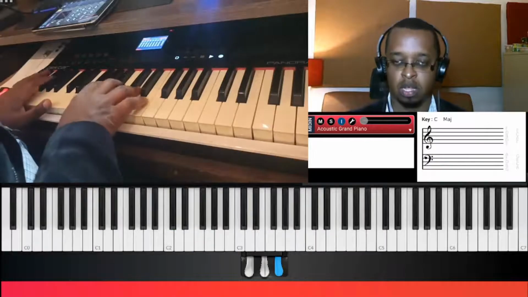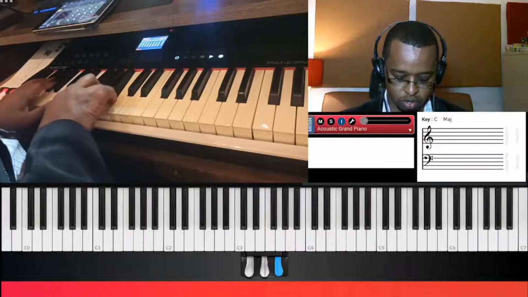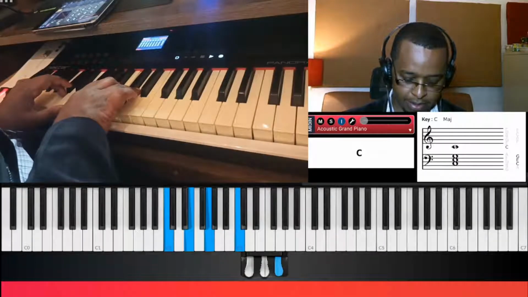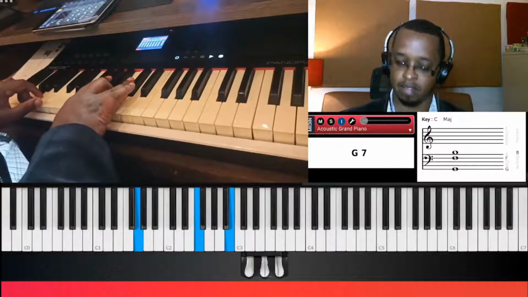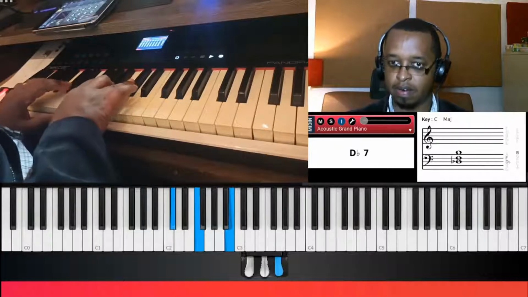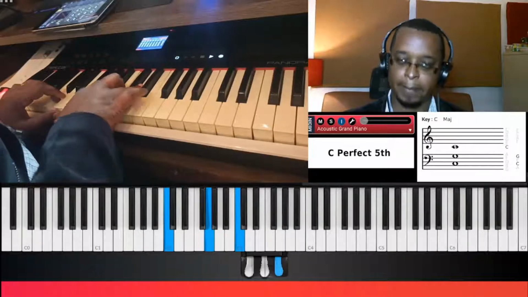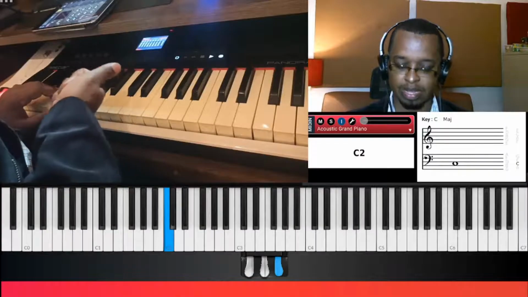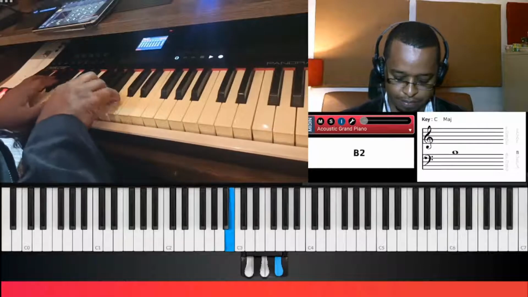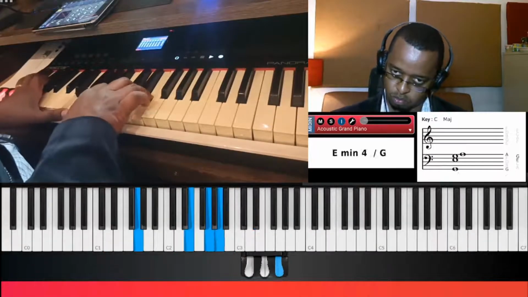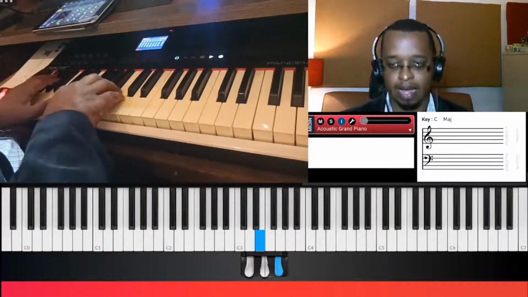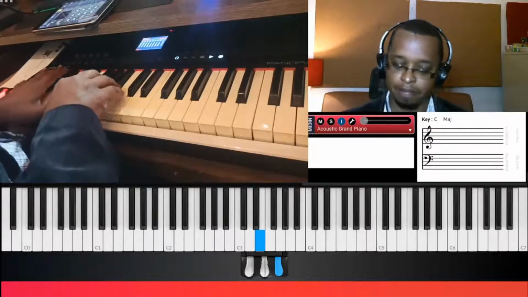Okay, so looking at that, I could actually do. Okay, so I have substituted that G7 with a D flat 7. Okay, but now what I did, just to make it sound more interesting, is that I played the D flat as a major 7th sound. And it sounds a little bit smoother, a little bit better with the D flat major 7th sound.